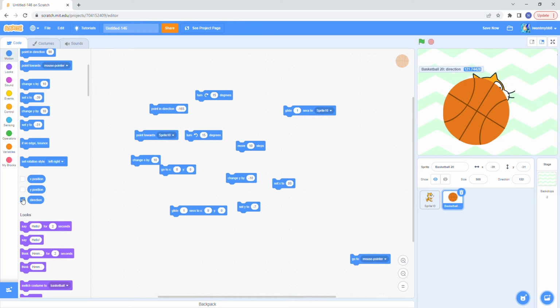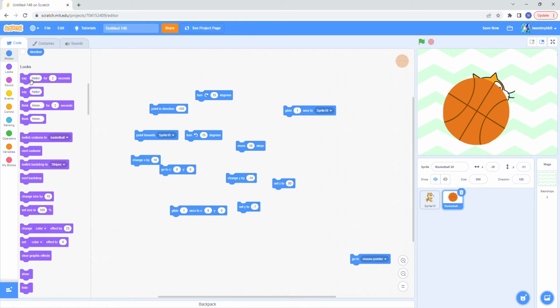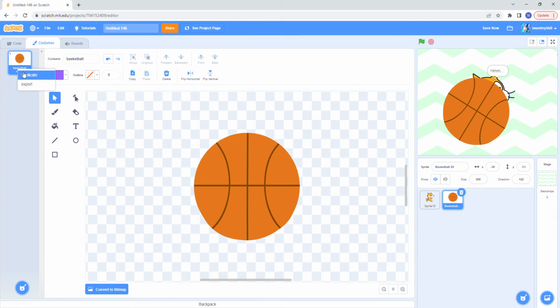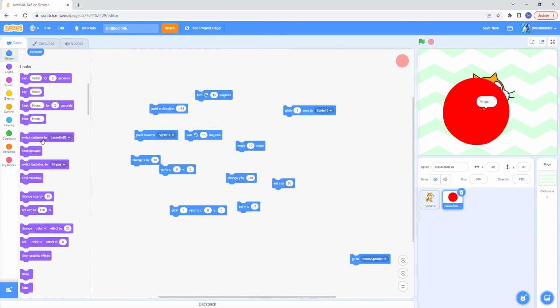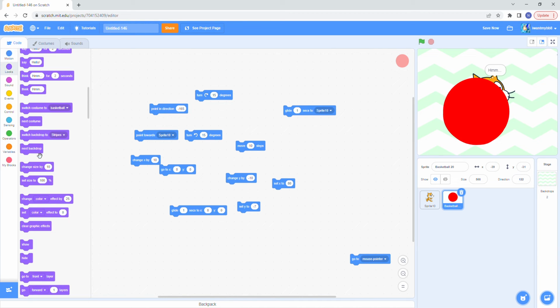And then the next part is the looks tab, which you can say hello for 2 seconds. You can just say hello and it won't stop until you make it stop. You can think, which adds to those little dots right there, and then you can make it think forever. And then you can switch the costume to whichever you want. So if we were to duplicate this and then make it red, then it would switch it to that. So switch costume to basketball 2, and then you could switch it back to basketball. You could do the next costume, which infinitely changes it to the next one.